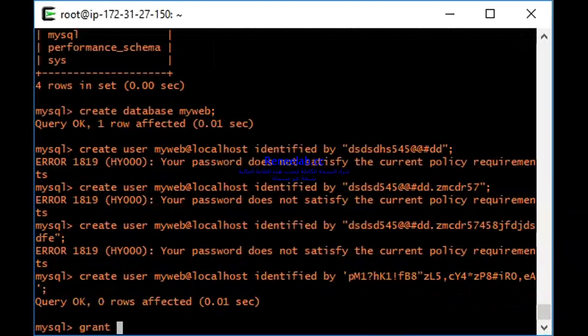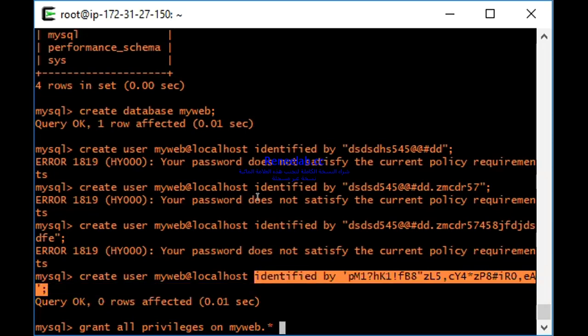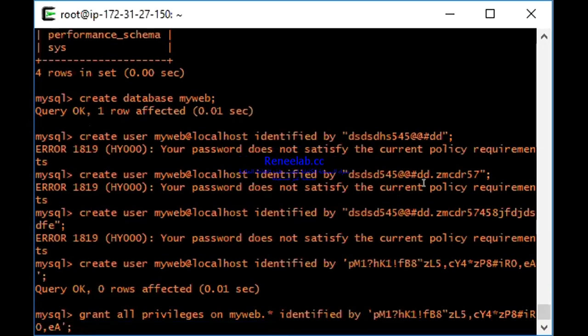Then the next one is to grant all privileges on this database that we created here, my web, and all the tables. So my web.* means all the tables inside the my web database. We are giving this user privileges to create, write, delete, update, whatever the user wants to do. So that's why I'm granting all privileges to the user.